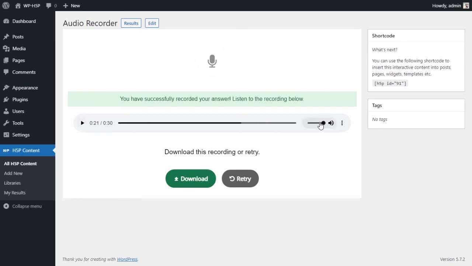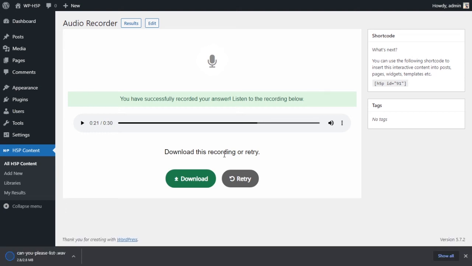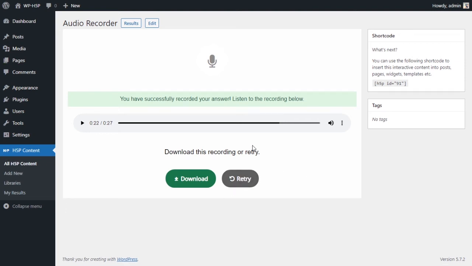So that's fine. You have your audio control here. You have a download button here and here. You can just click on it and it will download your audio. You can retry. That is basically it.